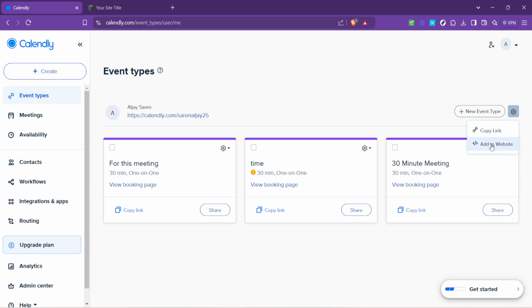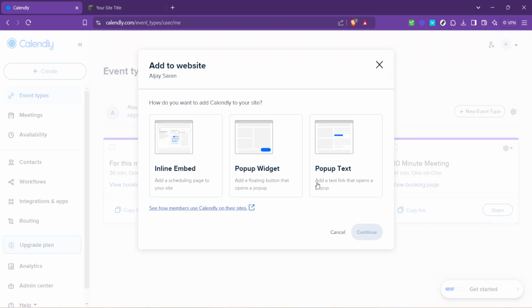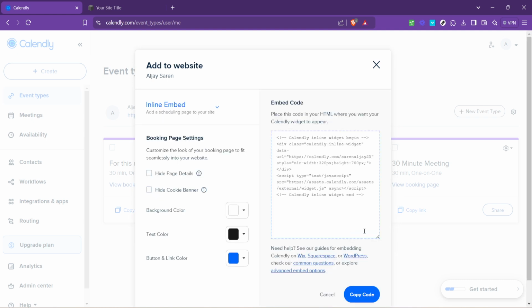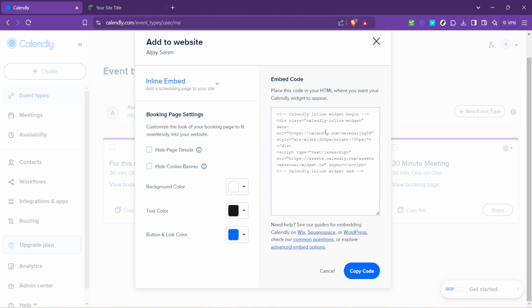In the event settings, you'll find an option labeled Add to Website. Select this to proceed to the embedding options. Choose Inline Embed for a seamless integration that allows the Calendly booking interface to appear directly on your page, providing a smoother experience for your visitors. Click Continue after selecting Inline Embed to generate your custom embed code.